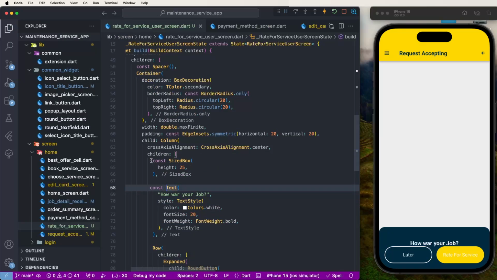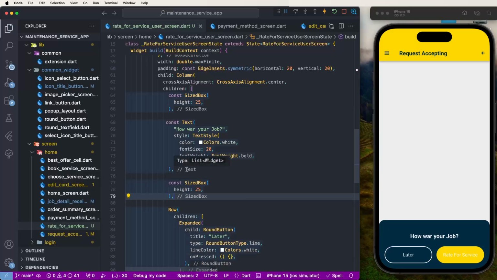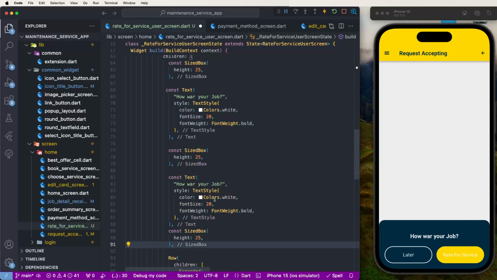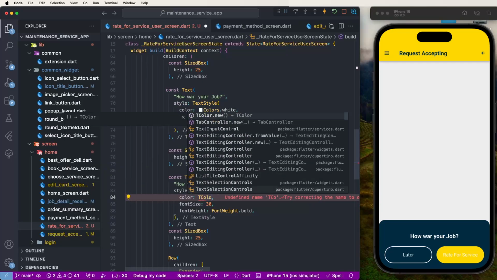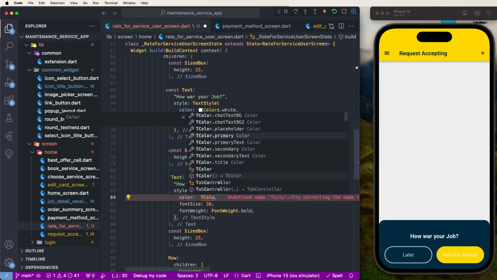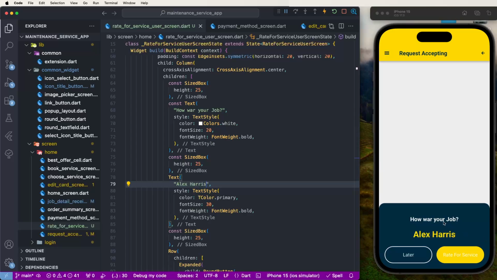Now we need to save, and again set the space like this. And now we need to show the username. We need to change the font size to 30, and set the color to the primary color. Remove the const value here, and then set the color to primary. And now set the title Alex Harris, and it looks like this.